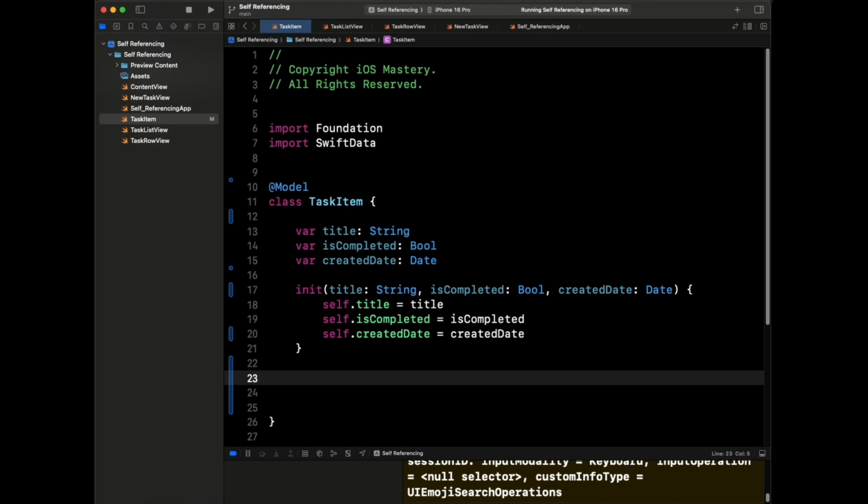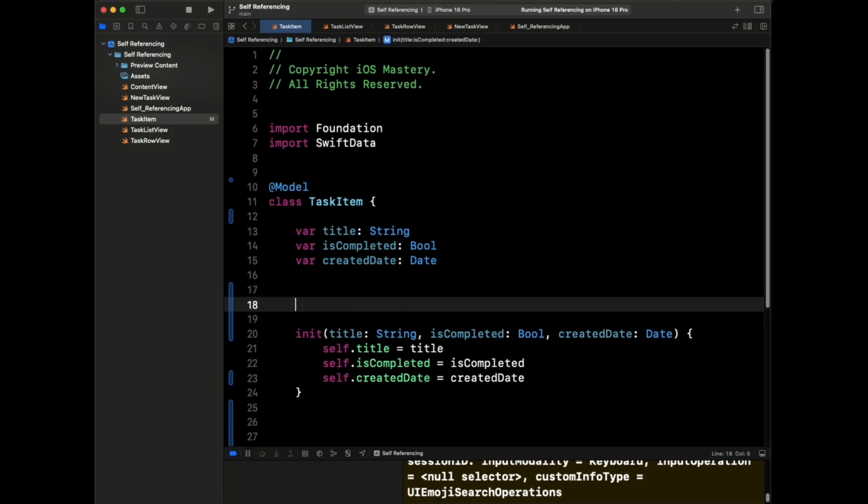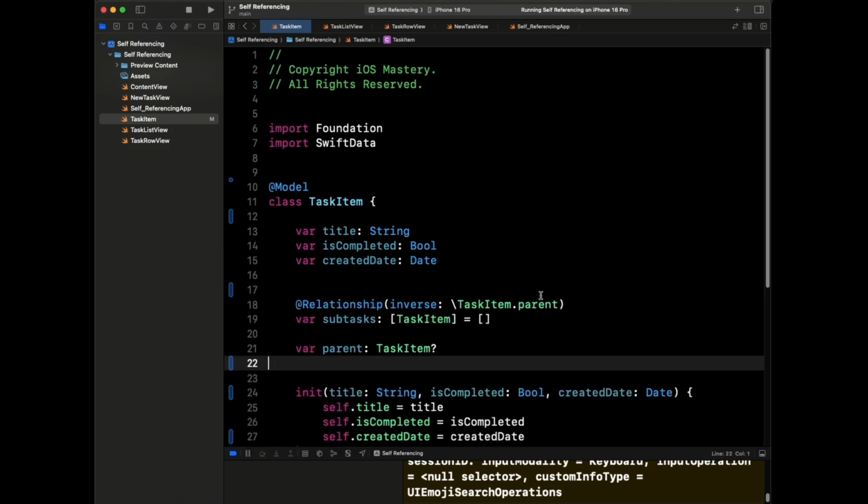Then after that, we now need the special sauce that indicates the self-referencing relationship, right? So for that, we just need to tell it the relationship, and we can do that below the date, above the initializer, like so. And we have the inverse, so we have the subtasks, which is going to be the parent, the task item, and the subtasks, right? And then we indicate that the inverse is going to be the task item dot parent, right?